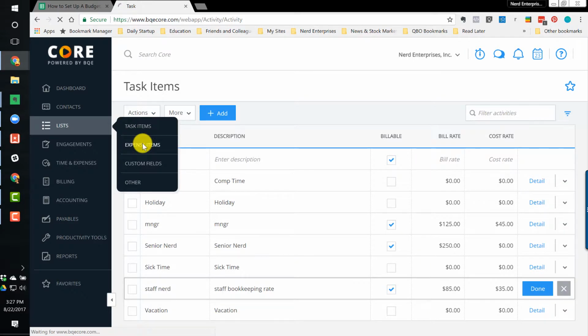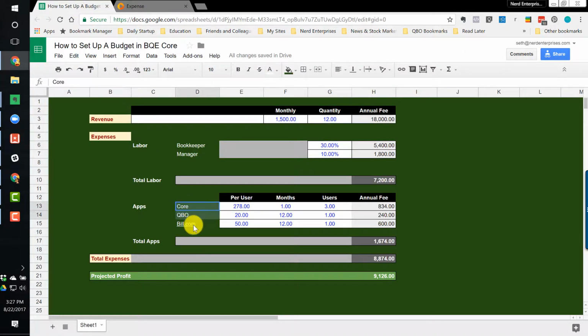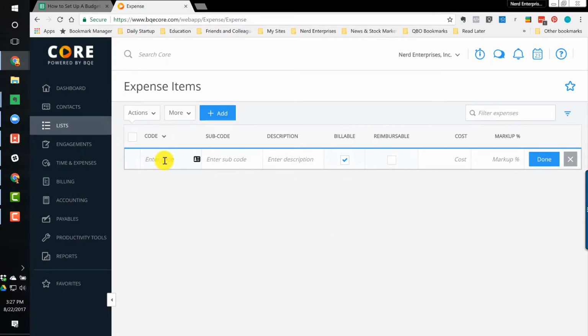Let's go to the expense items. And what I can do here is I can create, if I wanted to, a separate expense item for each app. But for now, in the interest of keeping it simple, I'm just going to create one expense item called apps. Subcode will also call apps, right?